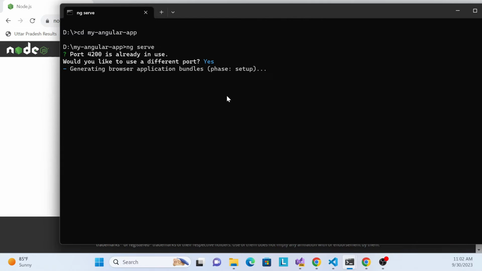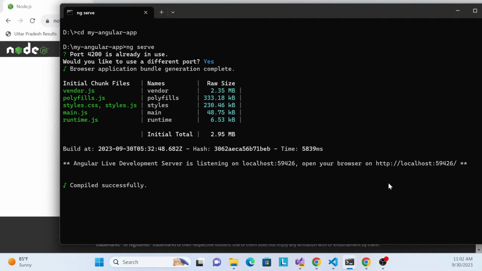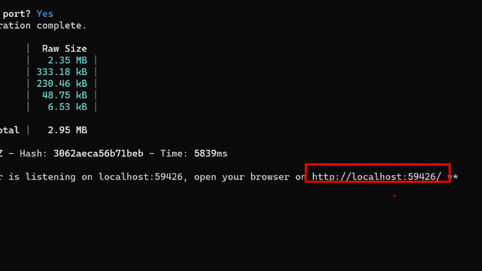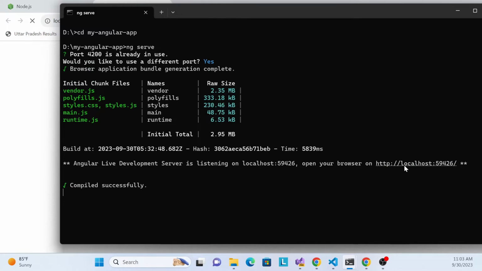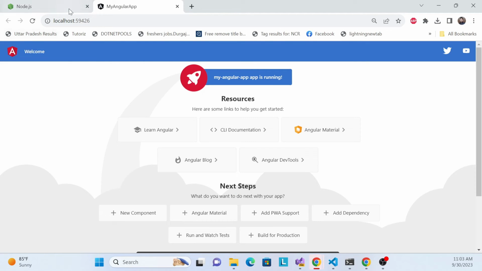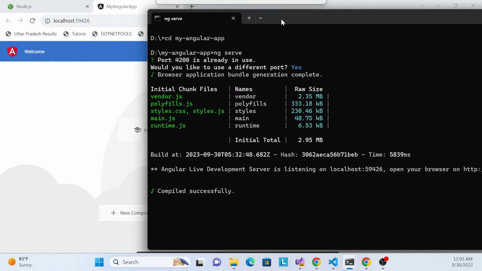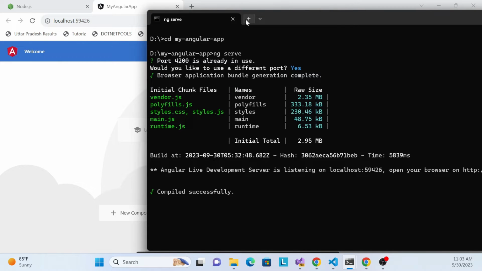Okay, so it will give us another listener. See, the port is generated for us here, this time it is 594266. But the default port is always 4200. Okay, so let me open this one. See, once you open it, you will see this default template, which is given to us by the Angular CLI.